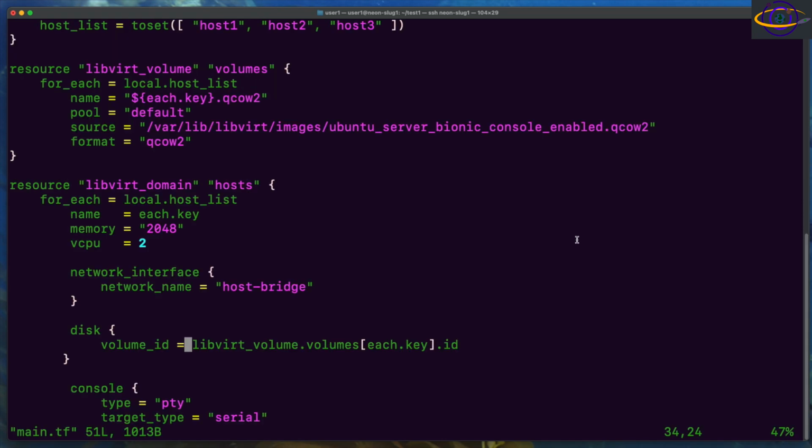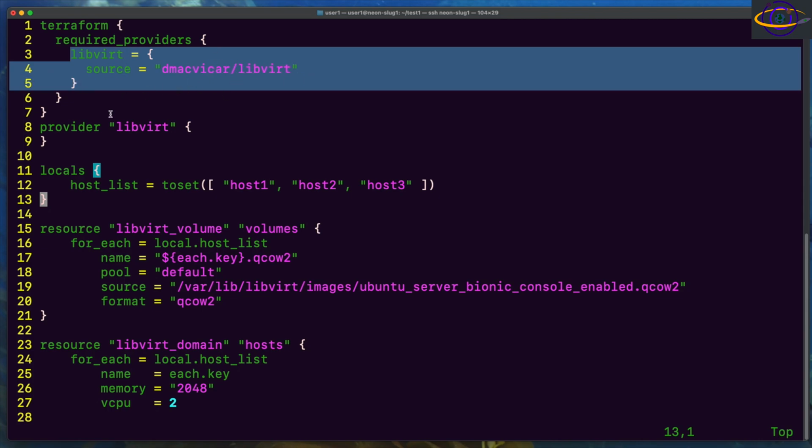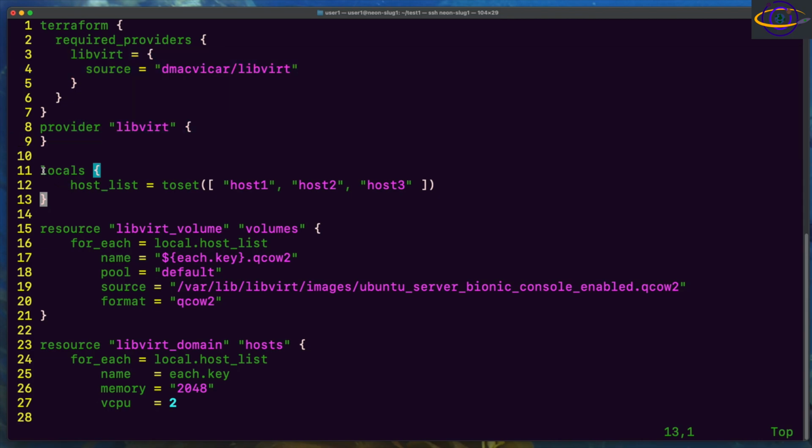So now we're going to check our main.tf file, and we're going to turn line numbers on just so it's a little bit easier to follow along. Now you see first here we have our provider defined. We're going to need that. And here we have basically a list or an array of host names, right? And we have to run toset to actually turn it into a list that can be used. Otherwise, it's going to be a tuple.